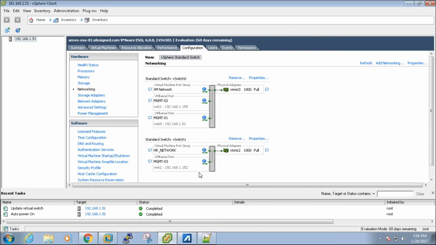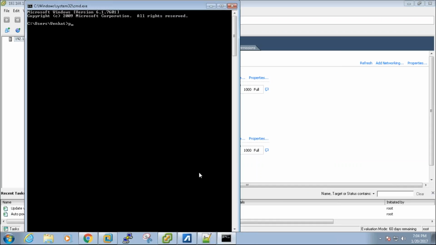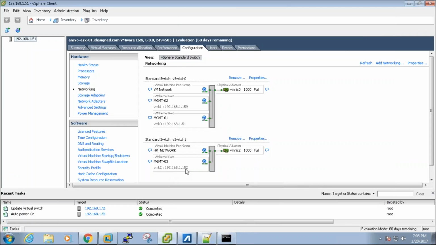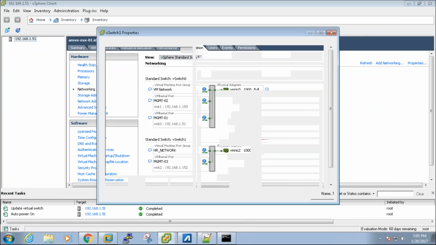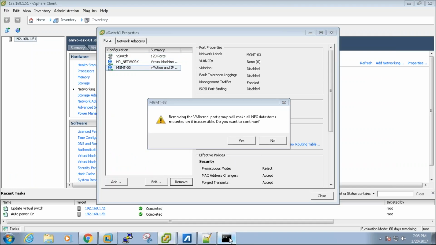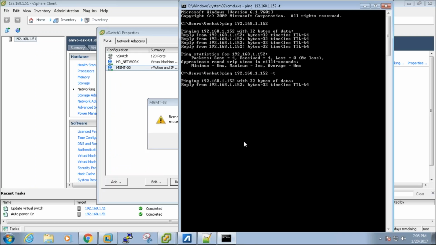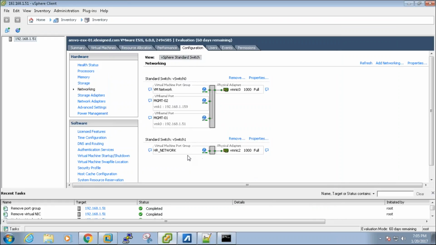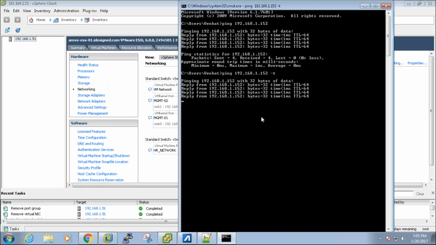If I wanted to ping the IP address now, I should be able to. You see, 192.168.1.52 is the IP address that is configured here. For the purpose of testing, let me just remove it, and you see, are we pinging the right one or not? At this point of time, it is pinging. The moment I say yes, remove, close, there is no port group with that particular IP, so I should not get any response. So yes, we were talking to it, and we were getting the response.